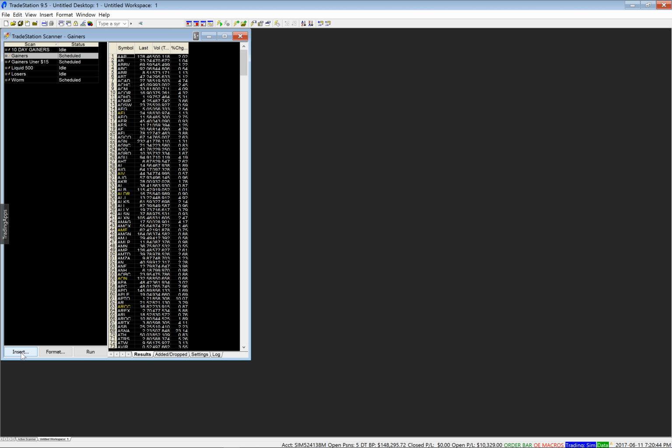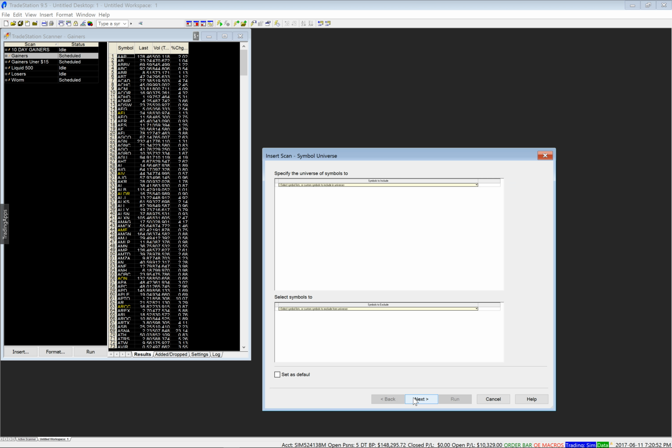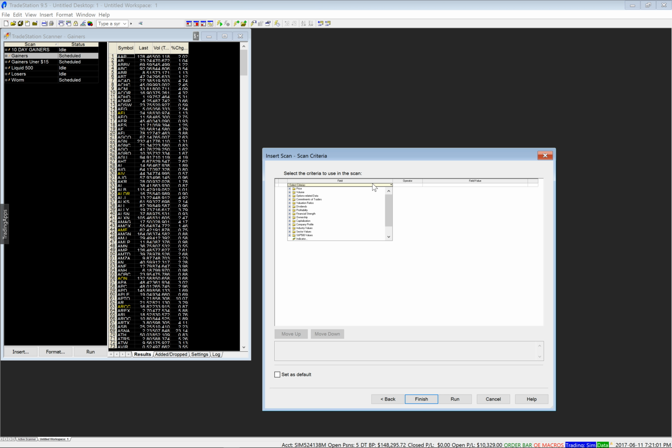If you want to insert a new scan, just go Insert and give it a name. So we could call this Gainers. I've already got one called Gainers, so we'll call this Gainers 2. And go Next. And then you have to start telling it what to do. So you say, I want to look at all stocks. This is the symbol universe area. Click on Next. And then you start adding criteria.